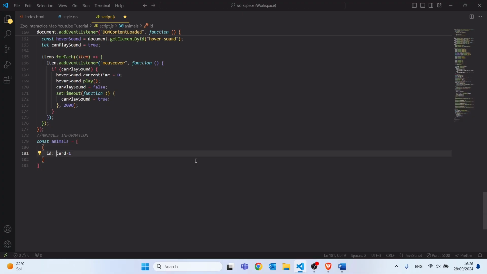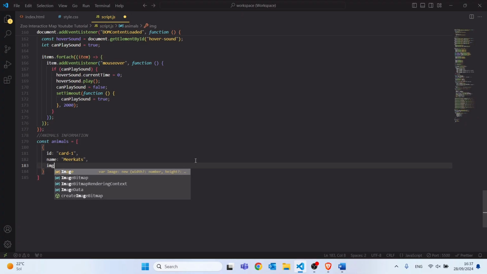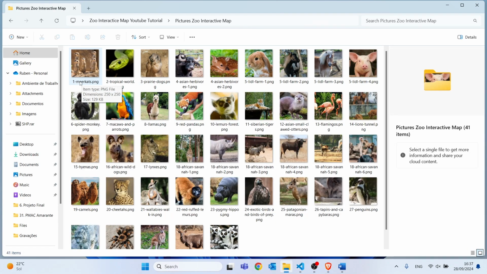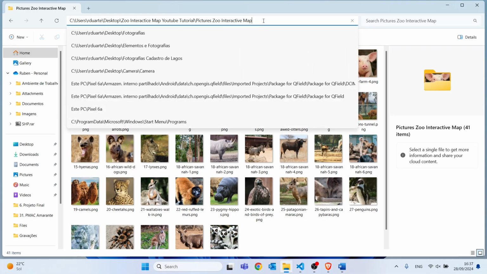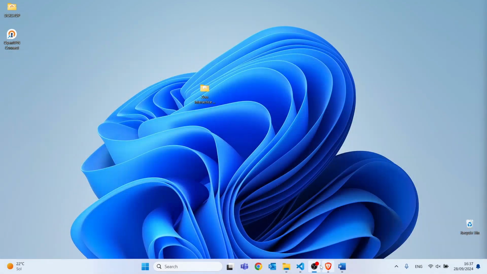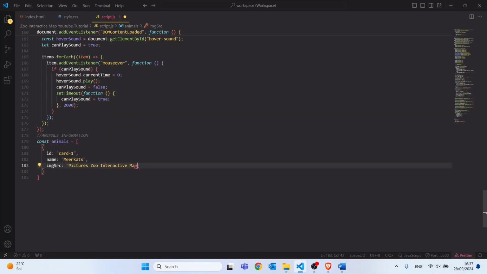Next, we proceed with the ID, assigning in the card 1 we defined earlier, the name of the animal, which is meerkat in the case of the card number 1, and the image source, which will be the path to the images we defined in the previous video. I will simply copy this part of the folder path where I have the images and add the image name with the extension, which in my case is .png.